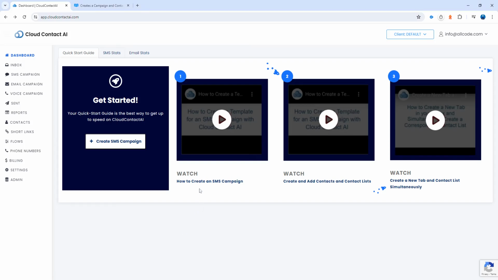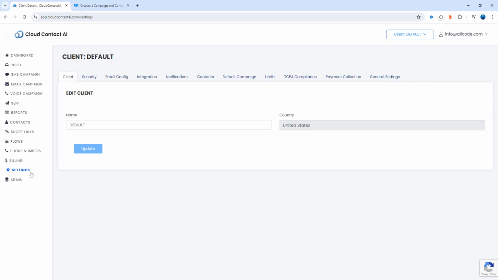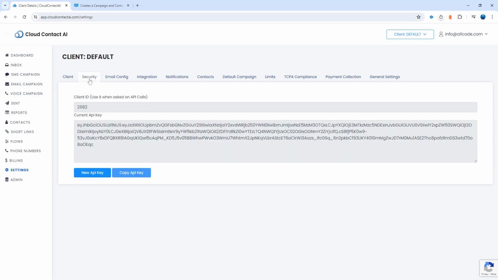This is a tutorial on how to use the API with CloudContactAI. Any account that has purchased a plan will have access to the Settings tab. Under Settings, you'll want to go to Security. In the Security tab, you'll find both the client ID and the current API key.